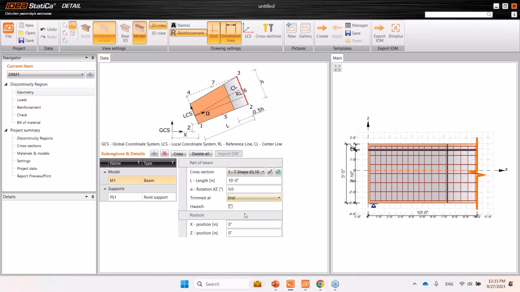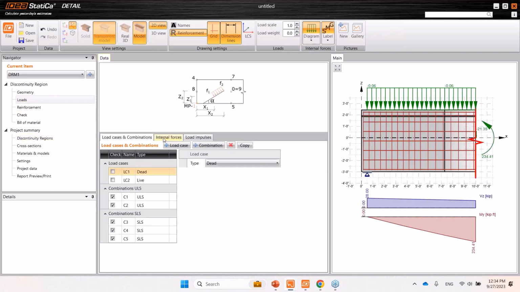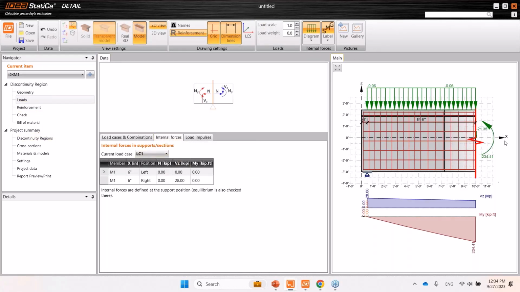When I was modifying the other example, I changed this to trim at none. But if you keep trim at one of the ends, the other side can be, let's say, just trim, and then you will need to input those internal forces. So here you can see that you can input those. You don't really need to model the full beam, but you can input these internal forces into that beam.